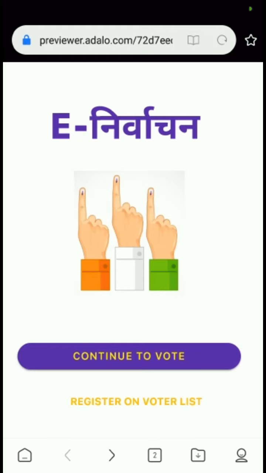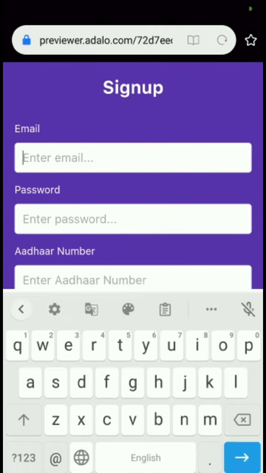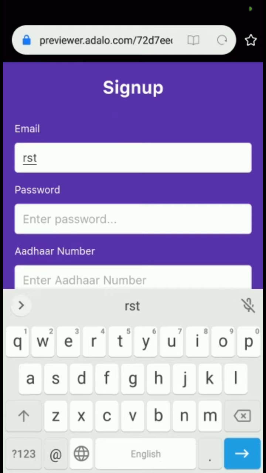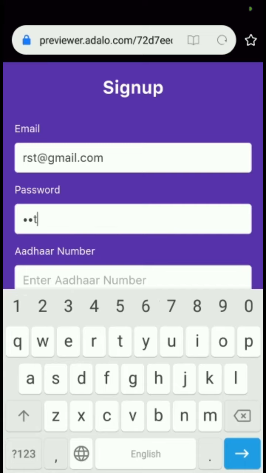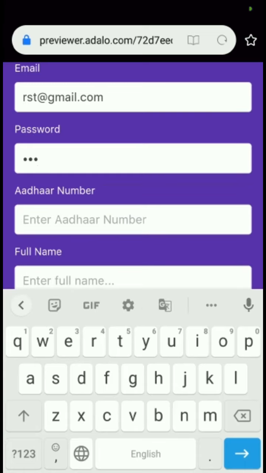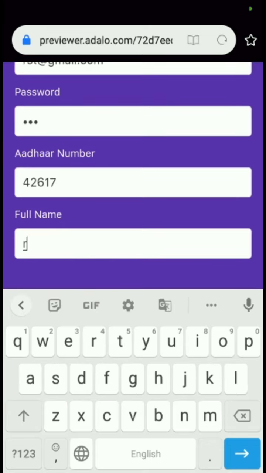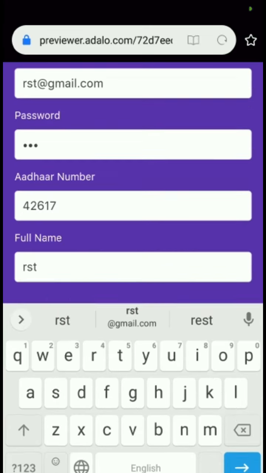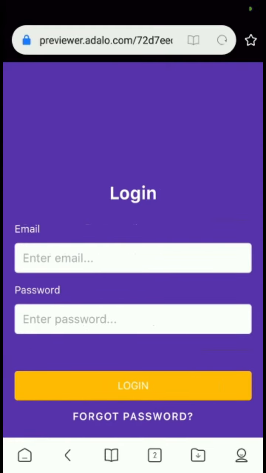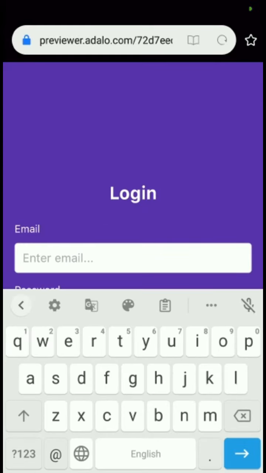As you can see on the introductory screen, there are two options: continue to vote and register on the voters list. You may know that for any elections, there's always a voters list, which you have to register on prior to the elections. So therefore, let me just go forward and register on it. After clicking register, I'll be redirected to a page where you have to fill in the credentials like name, email ID, Aadhaar card number, etc. After filling that, you'll be registered on the voters list.